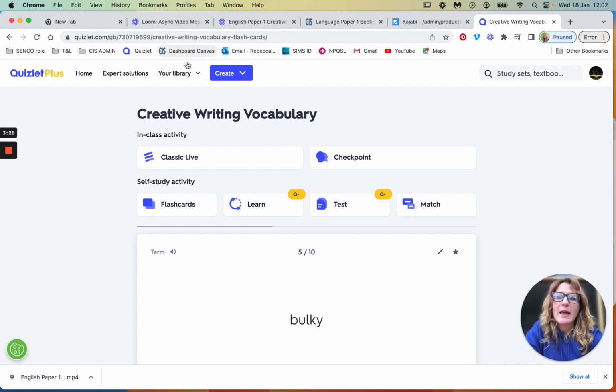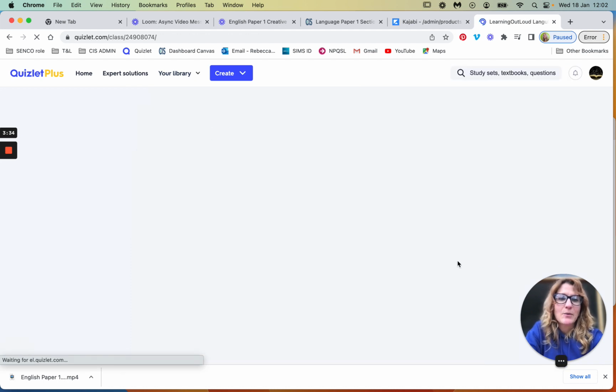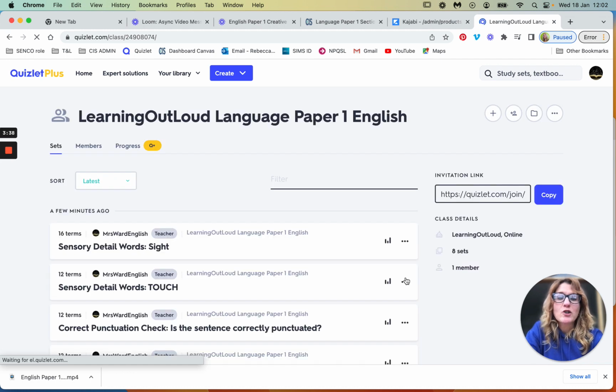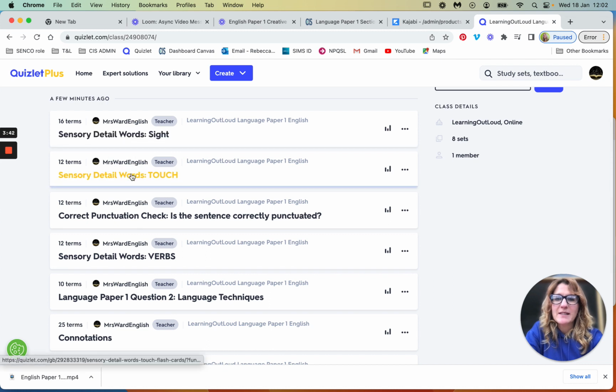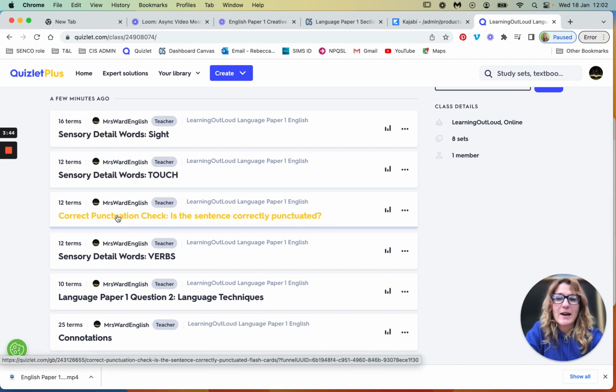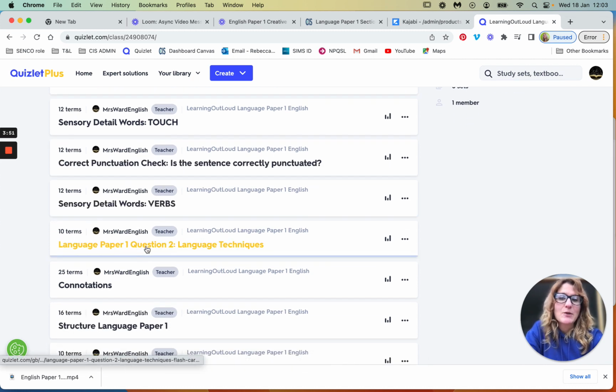Okay, so if you're in the class, once you've been added to the class, you'll see that I have lots of different sets connected to Language Paper 1. And I've tried to make it explicit for which questions they're geared towards. Now, obviously, all these sensory words, sensory detail words, this is for creative writing. Your punctuation, that is checked in creative writing. Your sensory words again. Language Paper 1, Question 2.